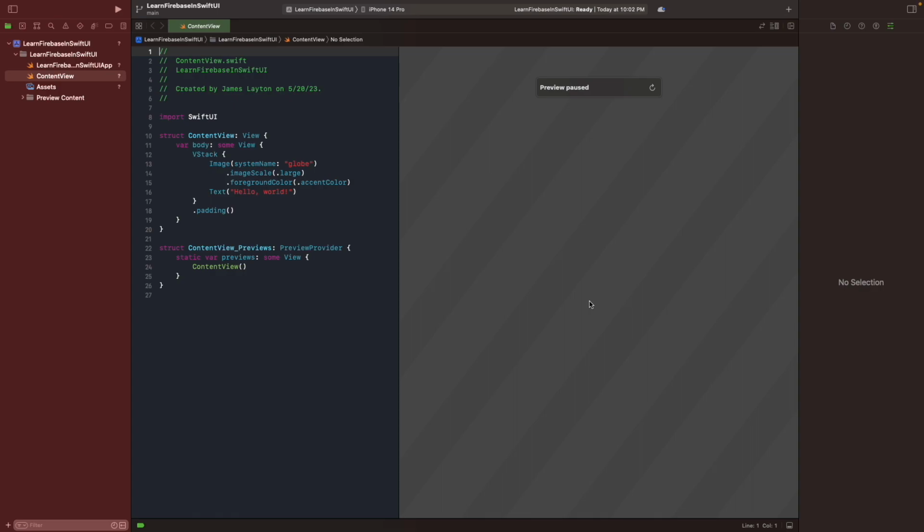So without further ado, let's get started with integrating Firebase into SwiftUI and unlock the world of possibilities for your iOS app development.